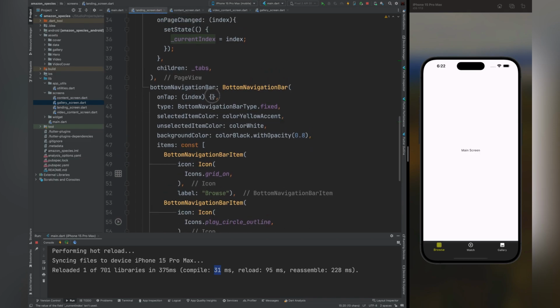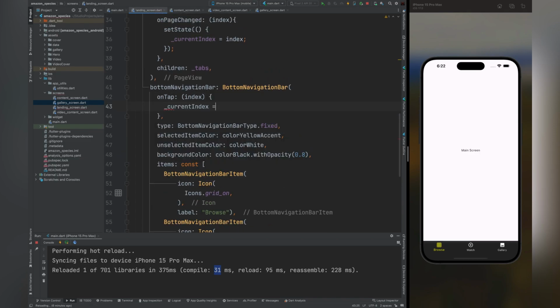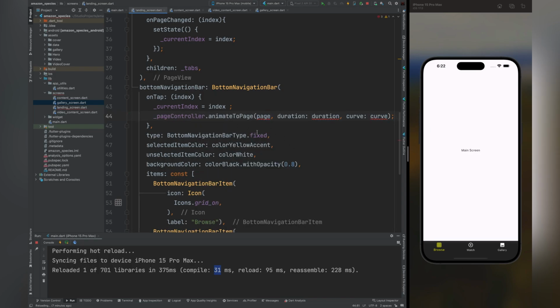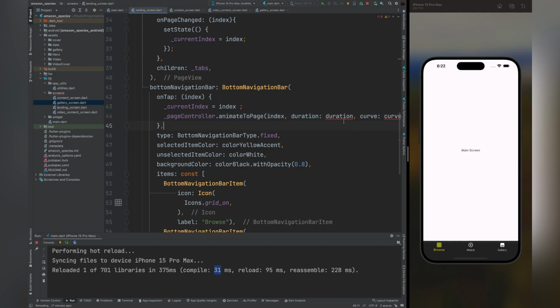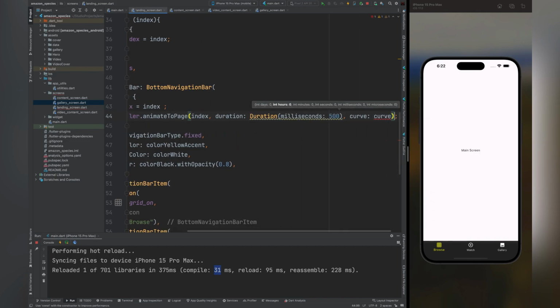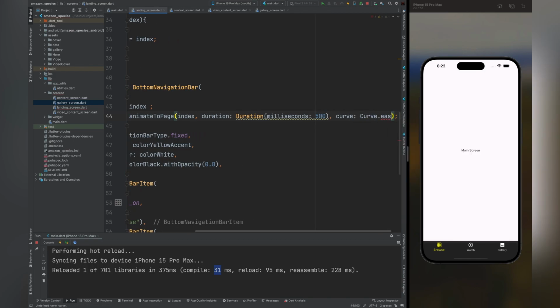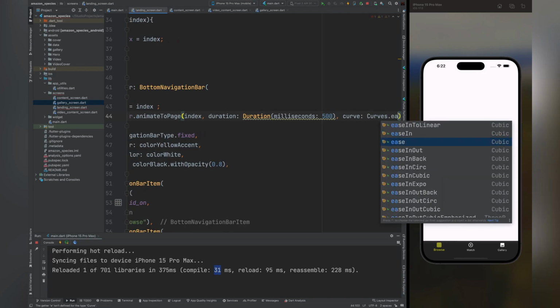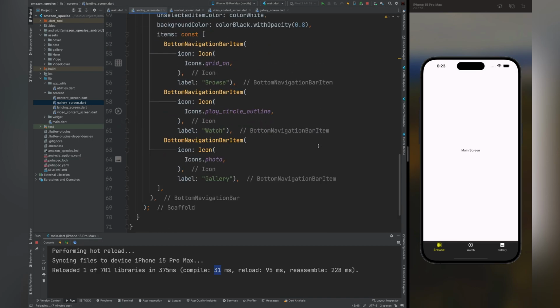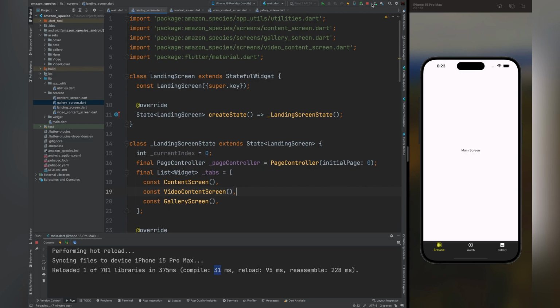So now we will go to our on tap property of the bottom navigation bar, and set the current index equal to the index. And now the main important part is we will invoke the page controller animate to page method, and inside this we will pass the required parameters. Duration we will set equal to 500, and for the animation we will set it equal to curves.ease.